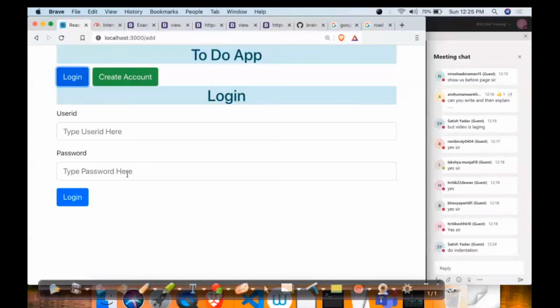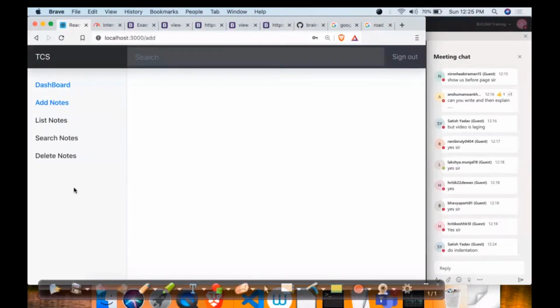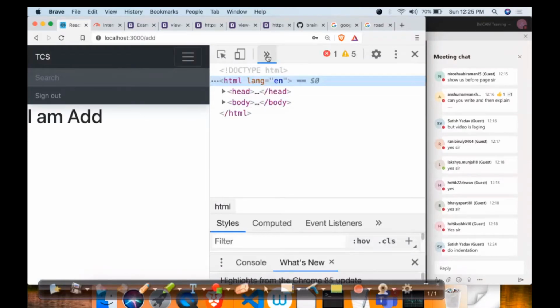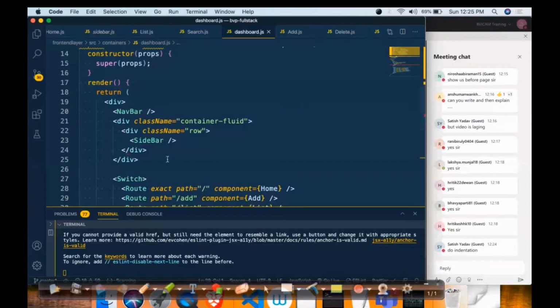Right, so I will just go here, and from here I will say Tim 1, 2, 3 login. Still, I think there is a problem. Add, list, all of them are working, but it is not showing the data. Why? So just do right click and inspect first of all why it is not showing. So check this out, whether the error is coming or not. Cannot perform a React state update on an unmounted component. So todo.js, todo.js again.